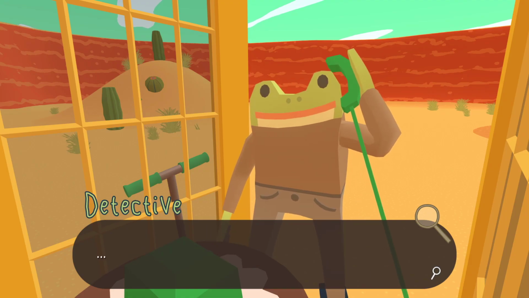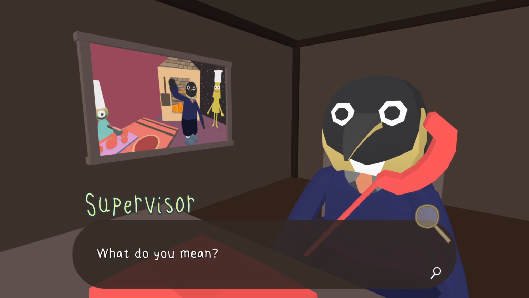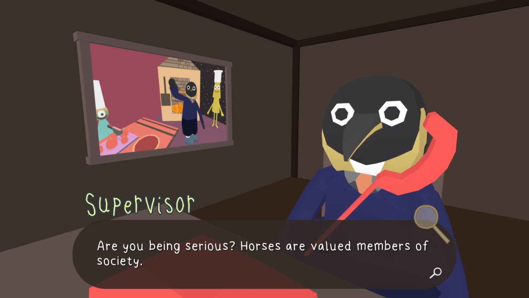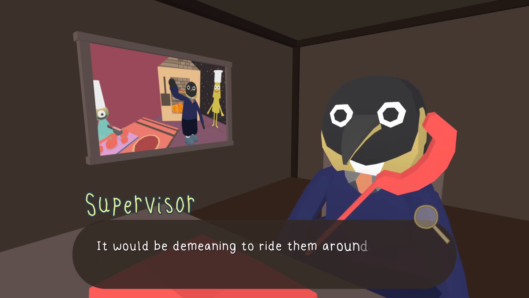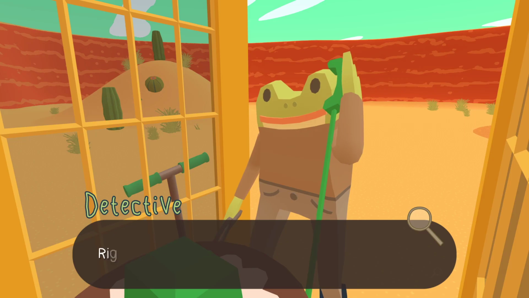Frog Detective on a horse would have been pretty sick. It's a cowboy town. What do you mean? Cowboys ride horses. Are you being serious? Horses are valued members of society. It would be demeaning to... Oh yeah, everyone's animals in this game. It would be demeaning to ride them around. It's messed up that you would even say that.